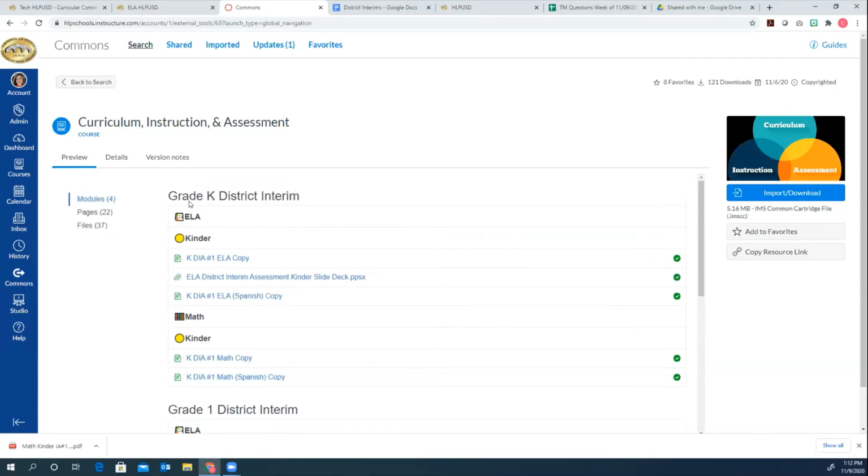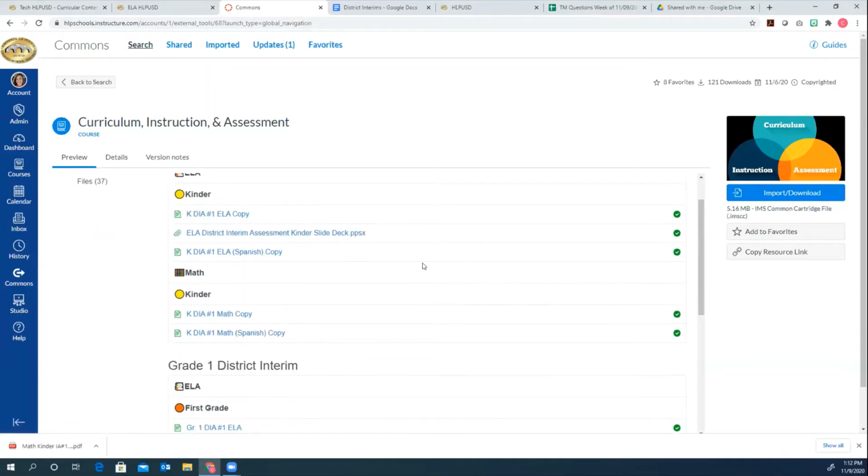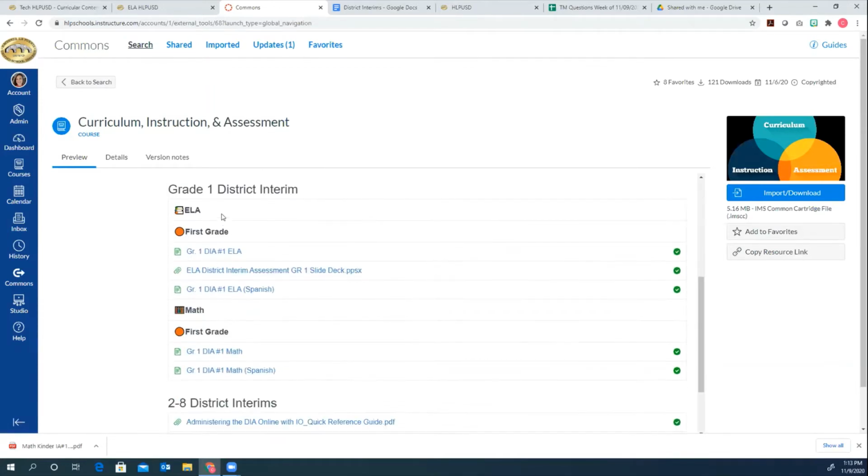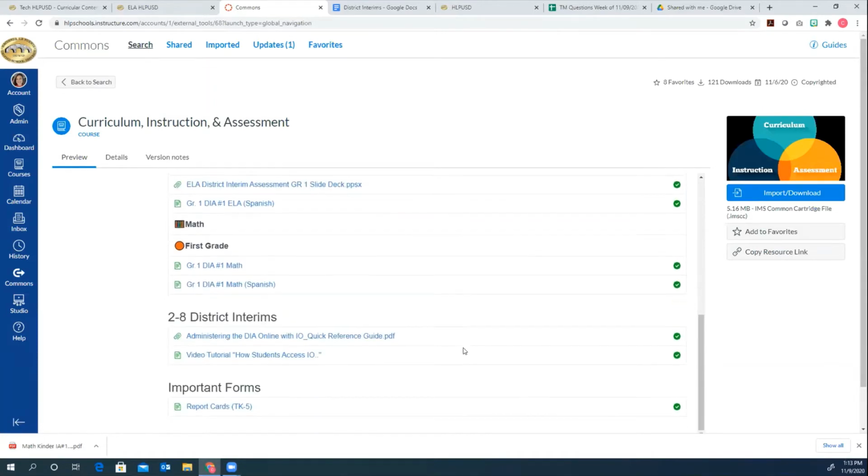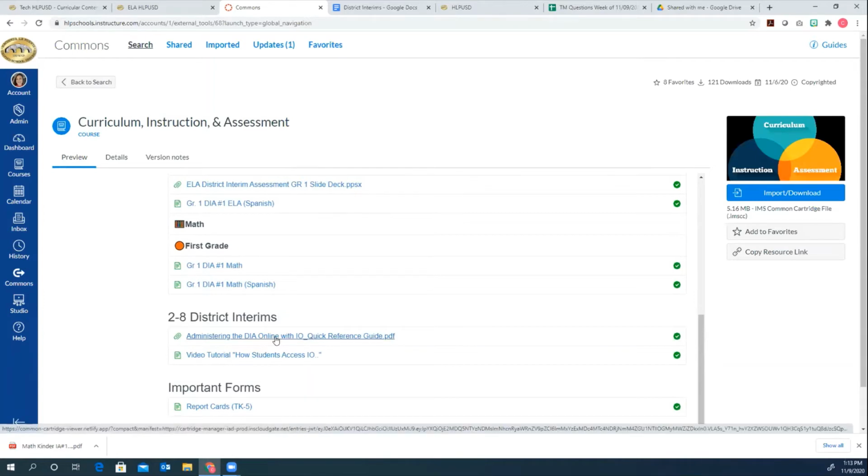So we have it labeled by district interims grade K. We have it separated by ELA and math. And Gabriel so graciously color coded for us as well. So our kinder would be yellow. We have grade 1, first grade, in red. So we have ELA and math. And then you'll notice that for grades 2 through 8 for district interims, there's nothing really there for you to print out except for how to administer the DIA online with the IO quick reference guide.